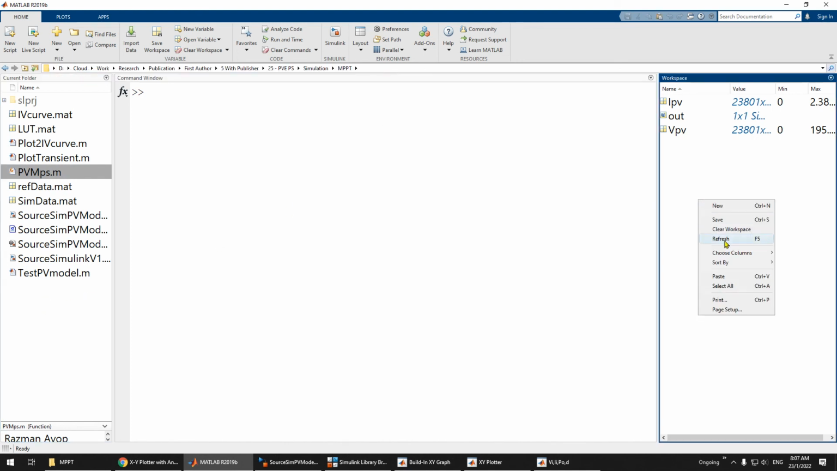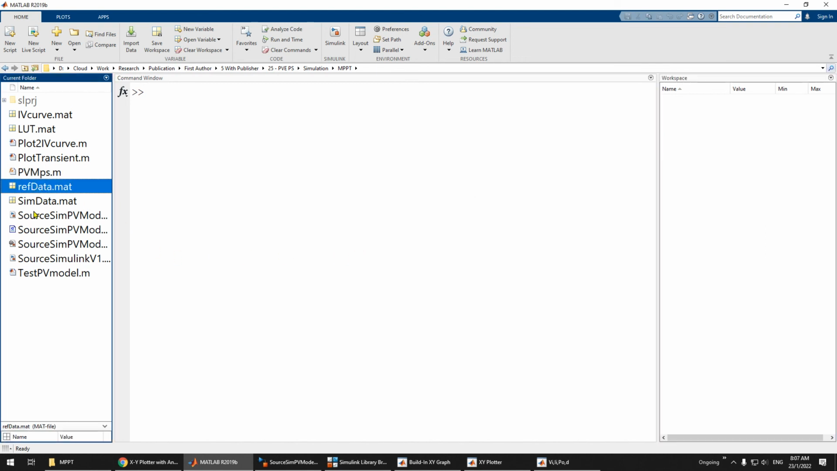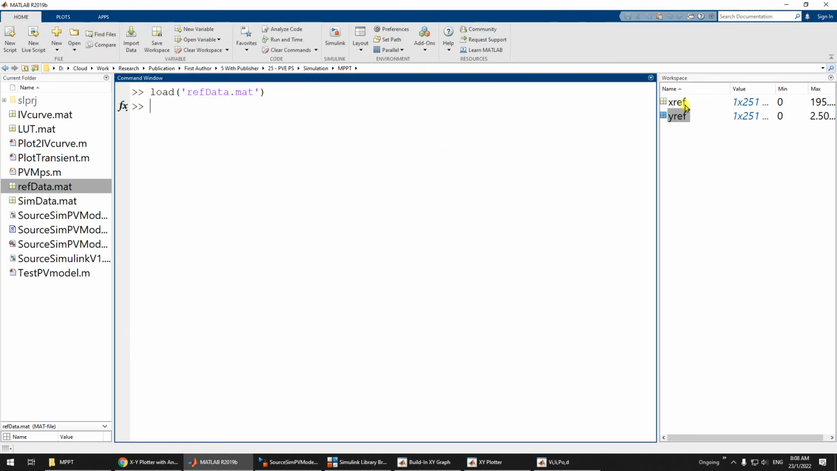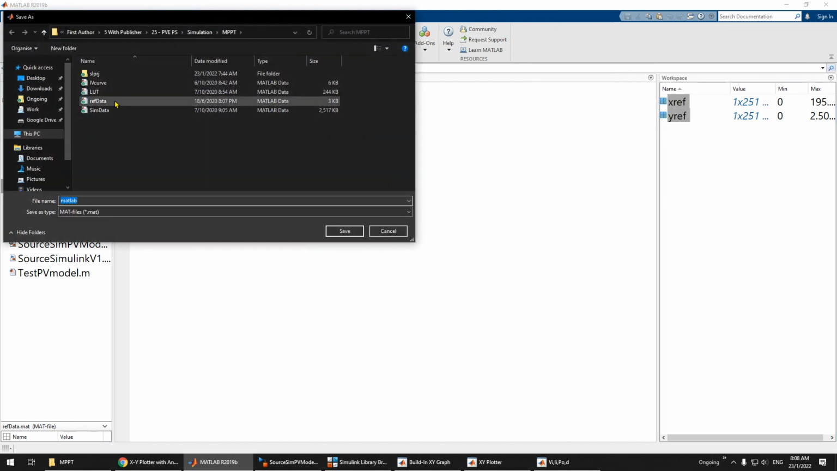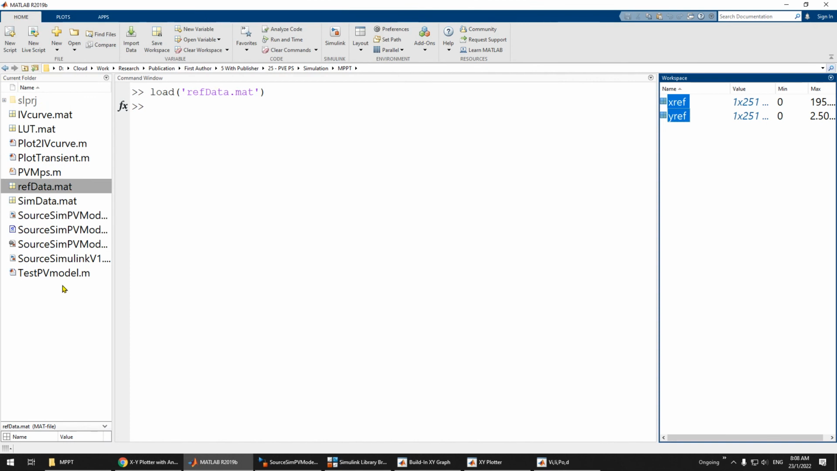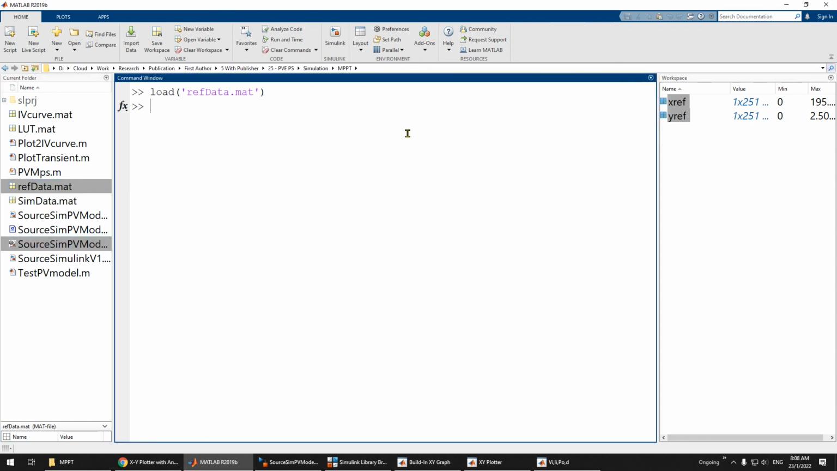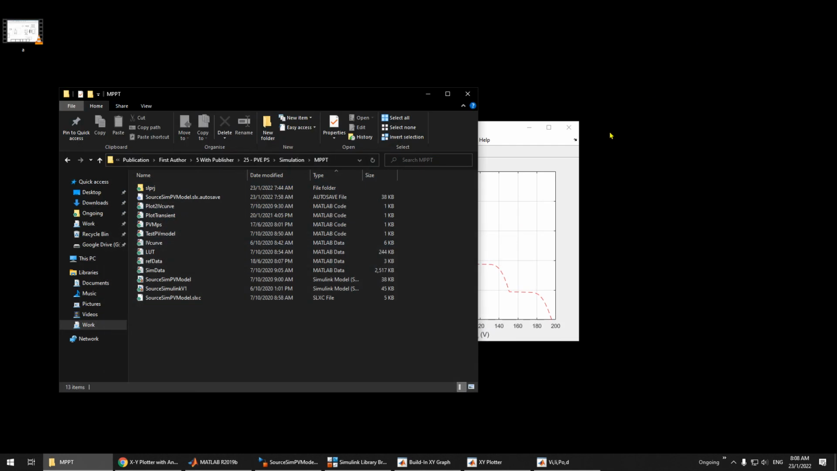Clear this first, and you go to the ref data. You can see here, this is the X reference data. You can put it here, and the Y reference data. You have to put both, and then you have to double click here and save as ref data, and you have to simulate. For example, here I simulate this source sim. This is the same location. The ref data and the source sim, the simulation file, need to be in the same directory. That is how you call the reference data. If you cannot do this, you cannot import the data. Okay, that's it. Thank you.